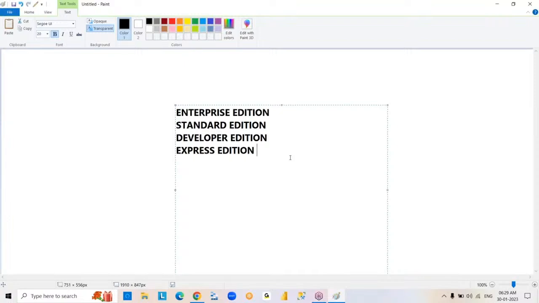But Express edition can be used only for practice purpose. For real-time purpose, we cannot use Express edition. For real-time purpose, we use Enterprise edition, Standard edition, or Developer edition, but not Express edition. Remember, please.